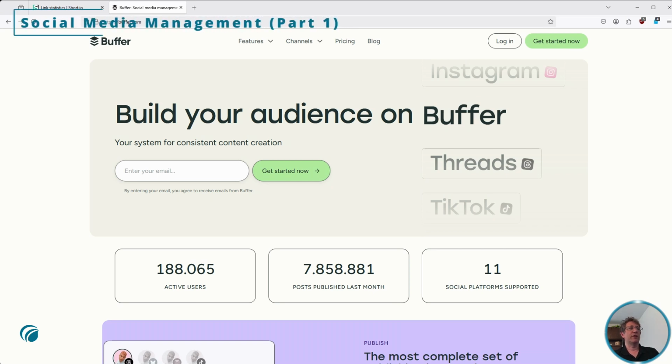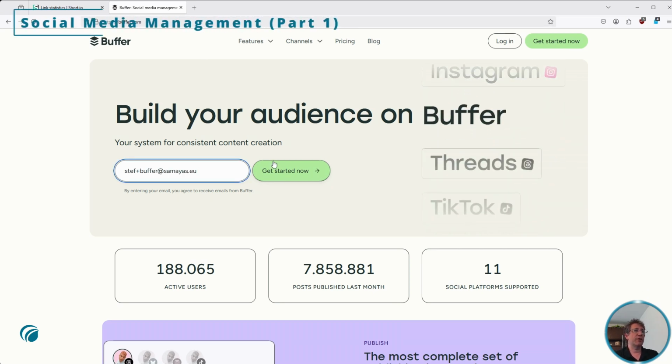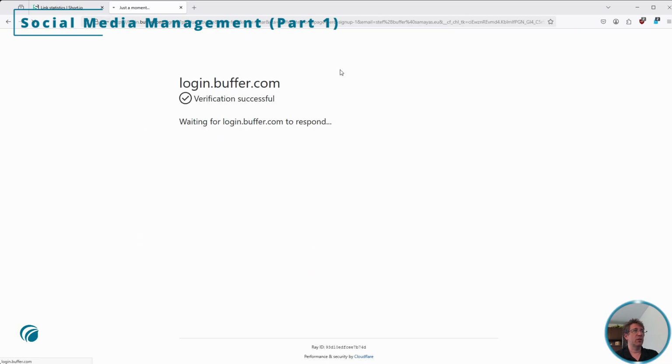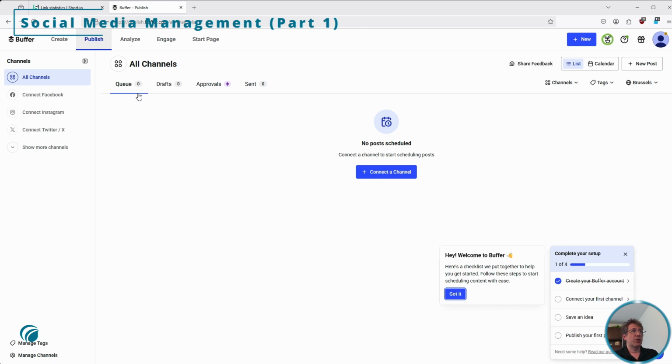Now let's have a look at the 5th one in a row, Buffer or Buffly. Let's again enter my email address, get started. Let's create a compact password and let's sign up. And here we have a nice little dashboard. I don't know what a channel is.